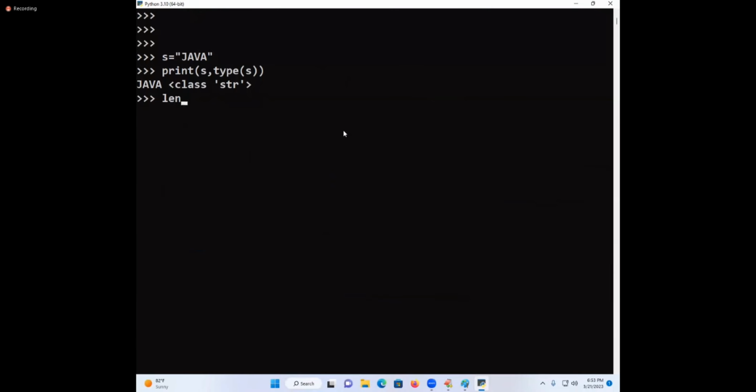Length of Java, you see? LEN of S is what? 4. Now if I directly ask S of -1, you have to say LEN of S, the length of my string, which is 4. 4 minus 1. 0, 1, 2, 3. What is the answer?